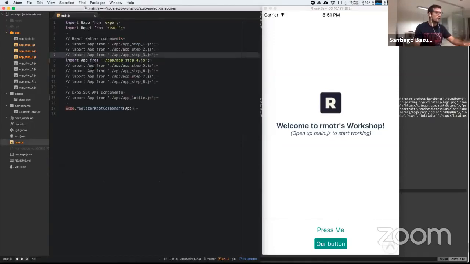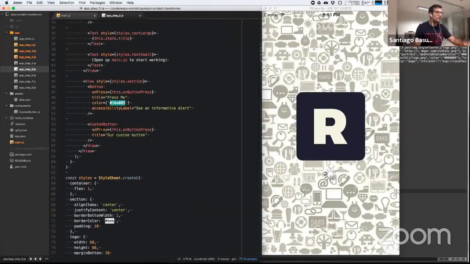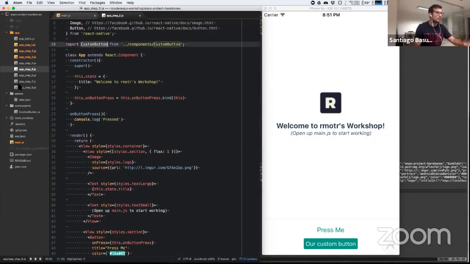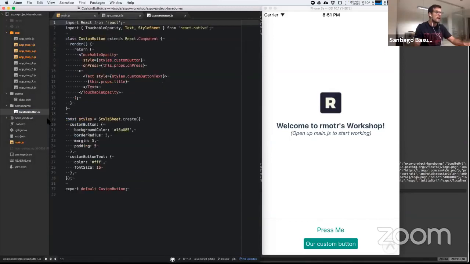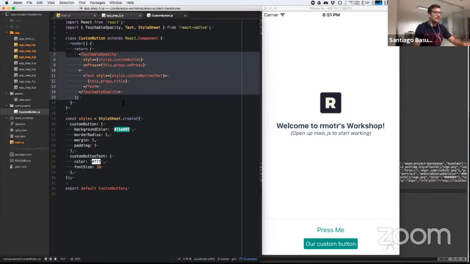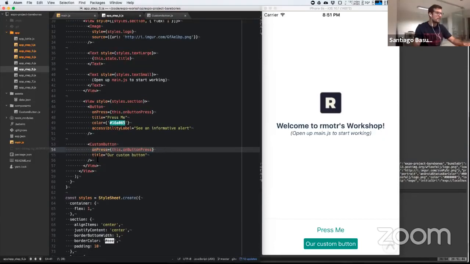So I'm going to open the fifth example. You will see that it's pretty much the same thing, but the change in this case is that we have created a custom component, the one that we're importing right here. It's living inside component, custom button. And we're returning pretty much the same thing as before, but in this case we're instantiating the custom button, passing what it should do with the onPress event and what the title should read.